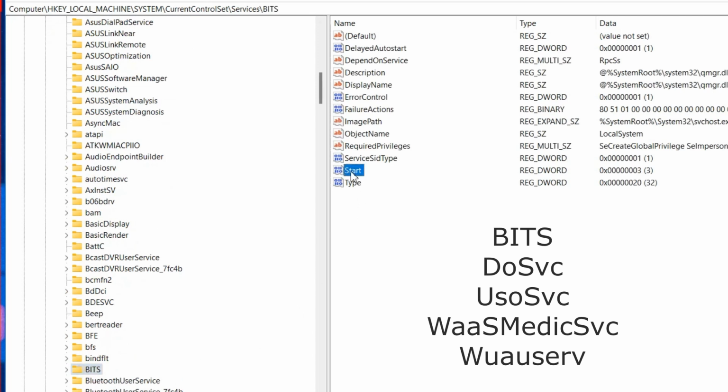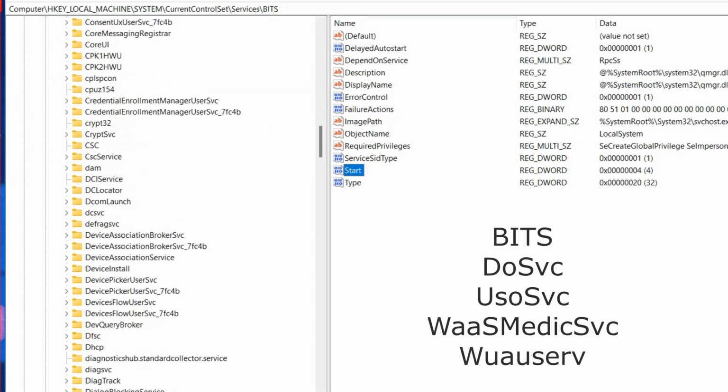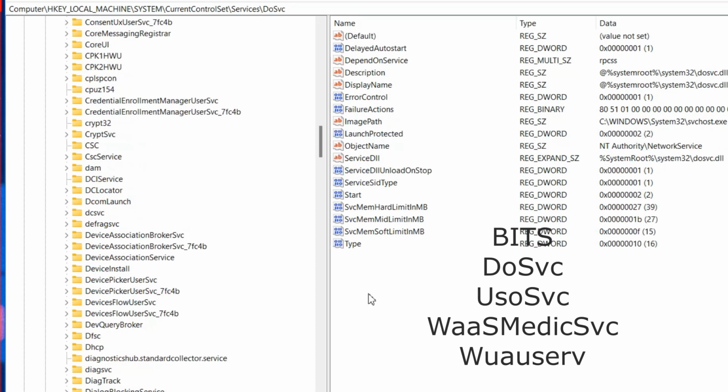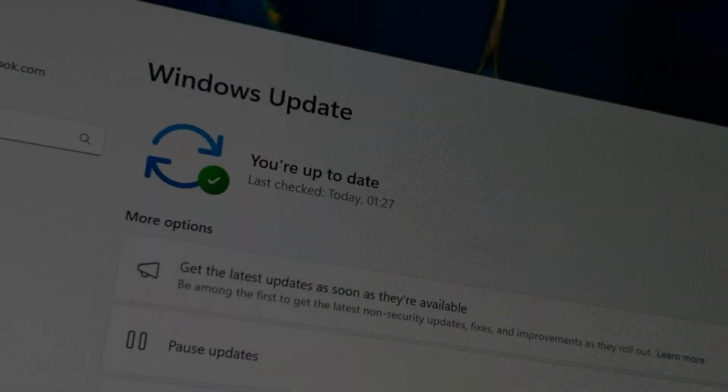Click on the section, on the right find the Start parameter and enter 4. This will disable the auto start of the service. Then, in the same way, disable the other 4 services. After that, restart the computer and check the result.